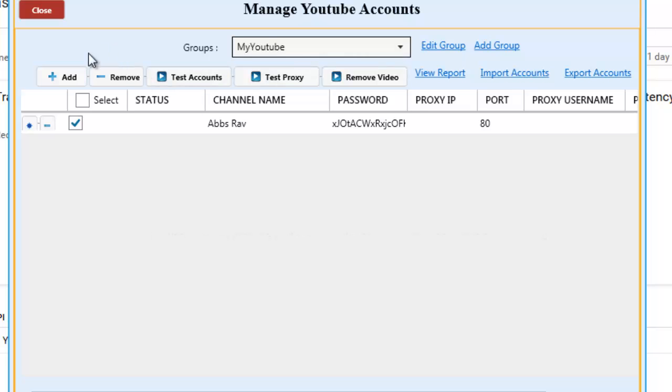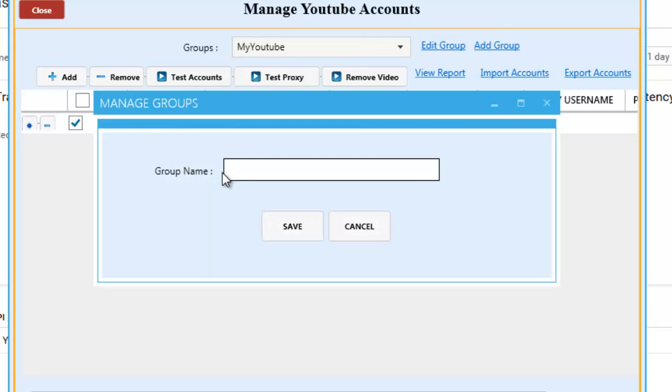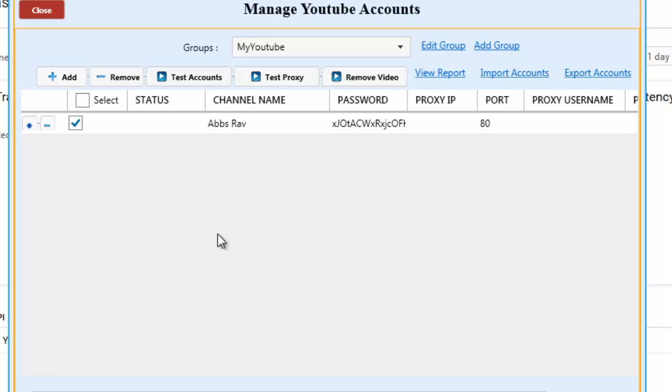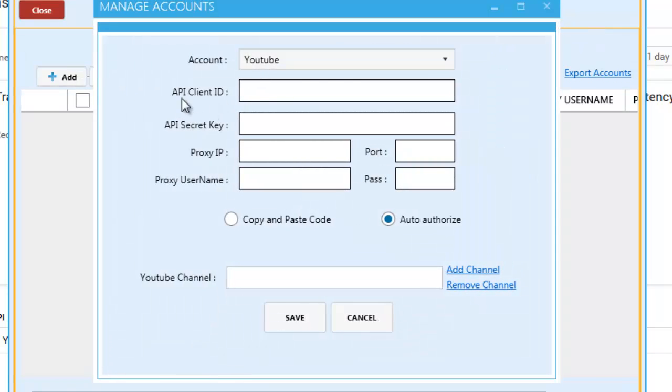Okay, so I'm going to add a YouTube account. So I'm going to click on add because I've already got a group created. In fact, what I'll do, I'll actually create a new group with you. Okay, and I'm going to click on the new group from the drop down and I'm going to click on add. What we do now is we need to add an API client ID and API secret key. I'm going to show you exactly how we can create this.